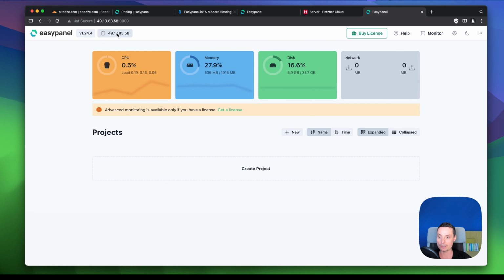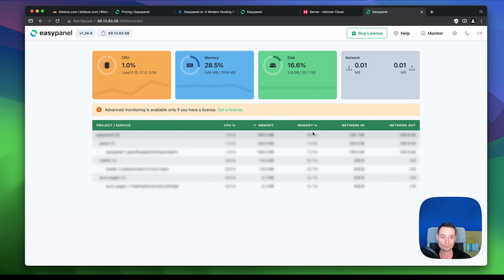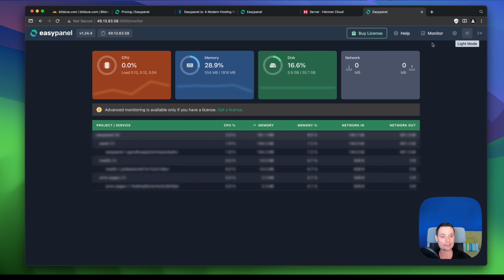So right now you see that you have the interface in here. In here you have the version, in here you have the IP address of the server, you have projects, you have the overview with what is happening on your server: the CPU, memory, disk, network. You have the options to buy a license, you have the settings in here, the monitor in here. But yeah, this is not available in the free tier. We are going to check the pro one to see what you can see in here. And this also has a dark mode, which I really like because I'm mostly using dark mode on my websites. You have the options to get a license in here if you want.